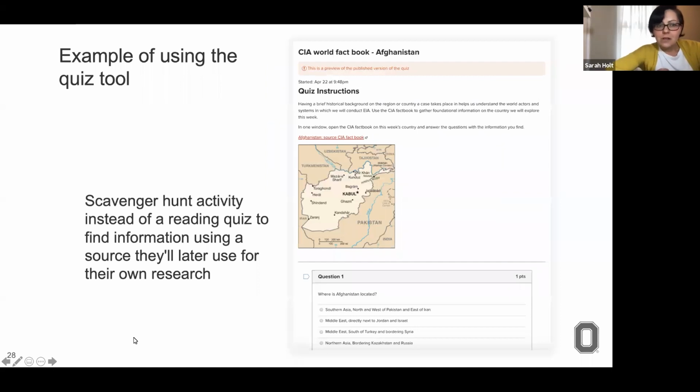Here's another example of using the quiz tool. This is a scaffolded activity. Ideally, at the end of this class, students are doing a research paper project where they will use the CIA Factbook as one of their main sources. And so the instructor set up these scavenger hunt activities in the early part of the course where they would go and explore a particular country on their own using that resource.